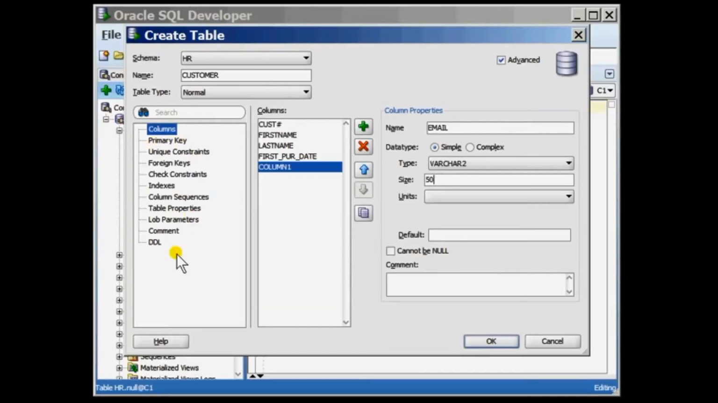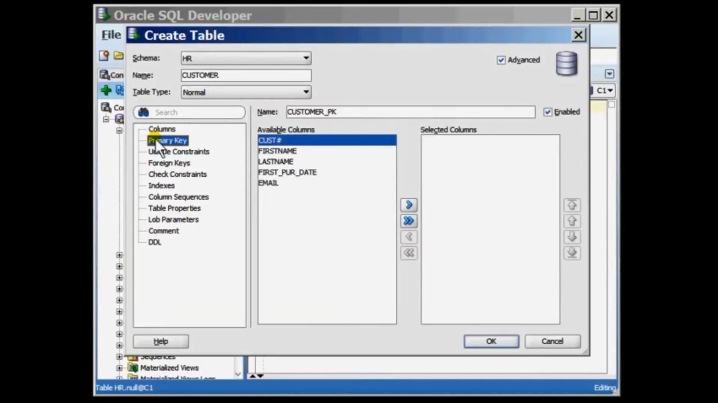To create the primary key constraint, I'm going to select the words primary key from the left side panel, and what I will have to do is mention the name of the constraint which I wanted as cust underscore pk. The column on which the constraint had to be created was cust number, so I'm going to select cust number from the available columns, select the add button, which is your blue greater than symbol, and the name of the column will appear against the selected columns window. Now that's all you have to do to create the primary key constraint.